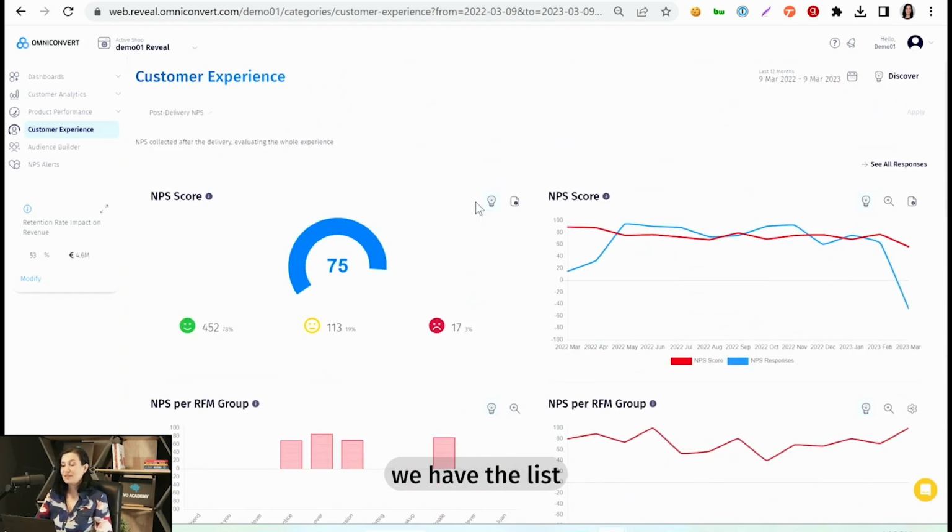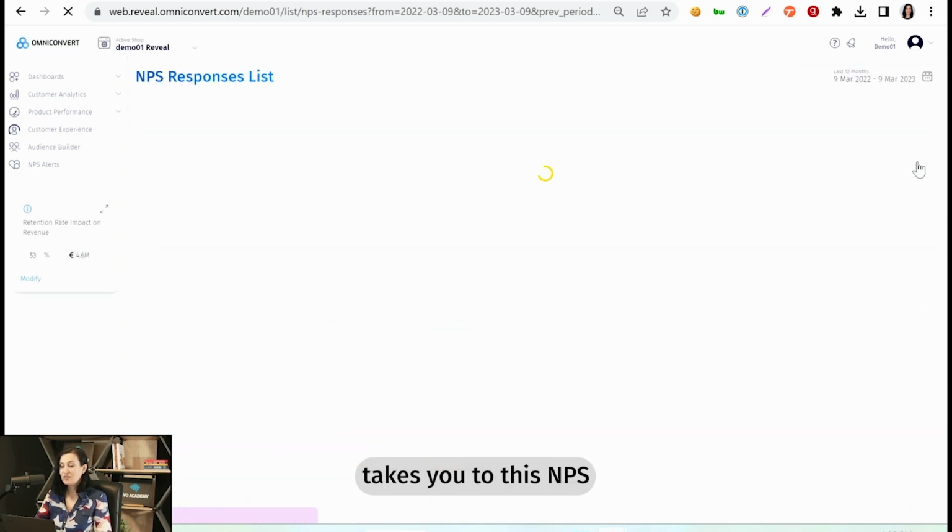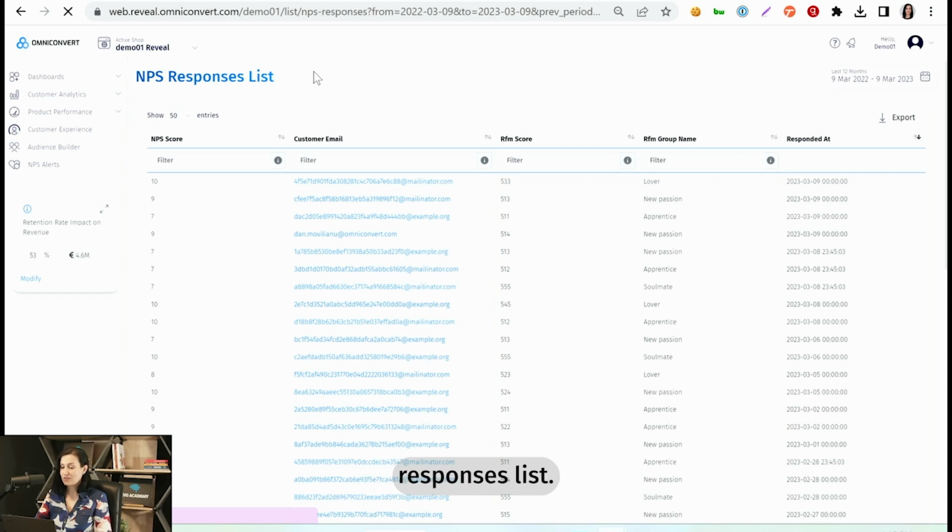Scrolling back up, we have the list of all responses. So clicking on See All Responses takes you to this NPS responses list. Now in here, you will see the NPS score, the customer email address. This is a demo account. You will actually see real email addresses in here, RFM score, RFM group name, and when was this NPS survey responded.